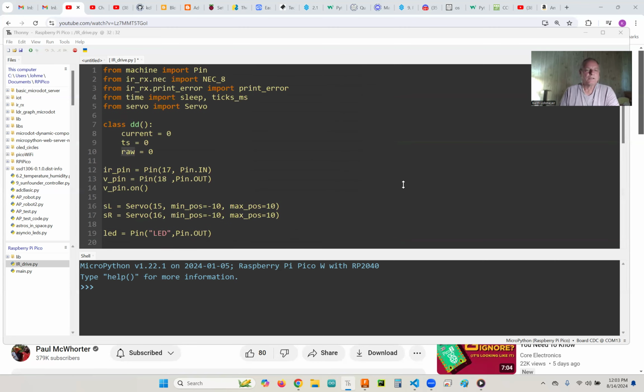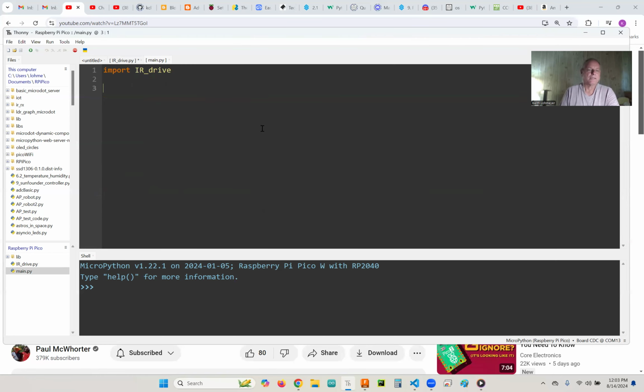And of course, like I said, to run on the machine, you've got to put the program on the Raspberry Pi Pico. You can't run it from your hard drive up here. And then you've got to deal with the main. So let's look at main, because this is a trick I came up with a while back. Instead of renaming the IR drive to main, I just put a main and I import whatever program I want to run in it.